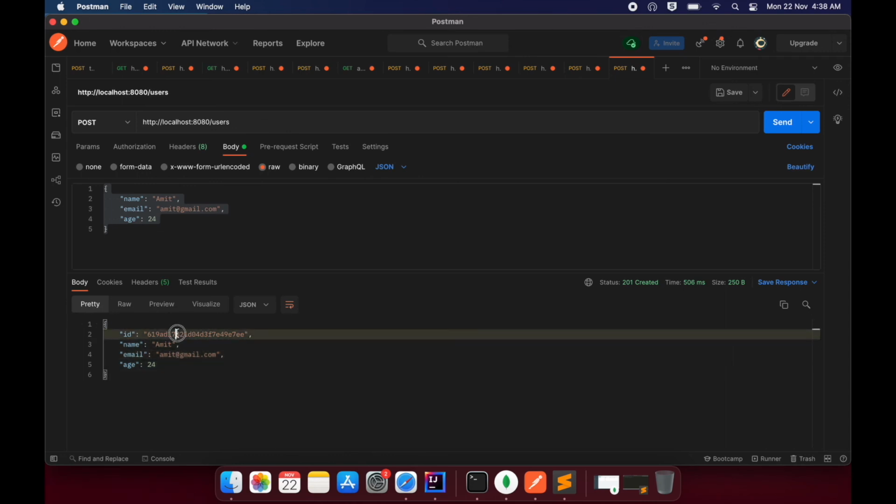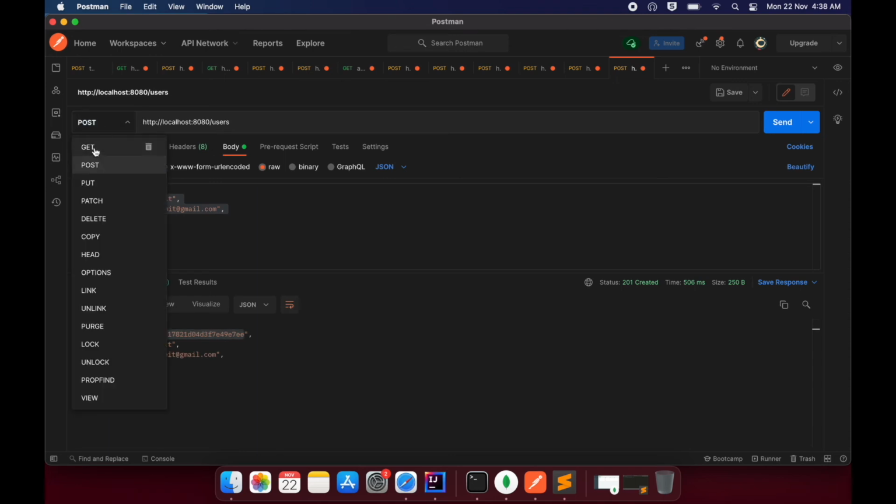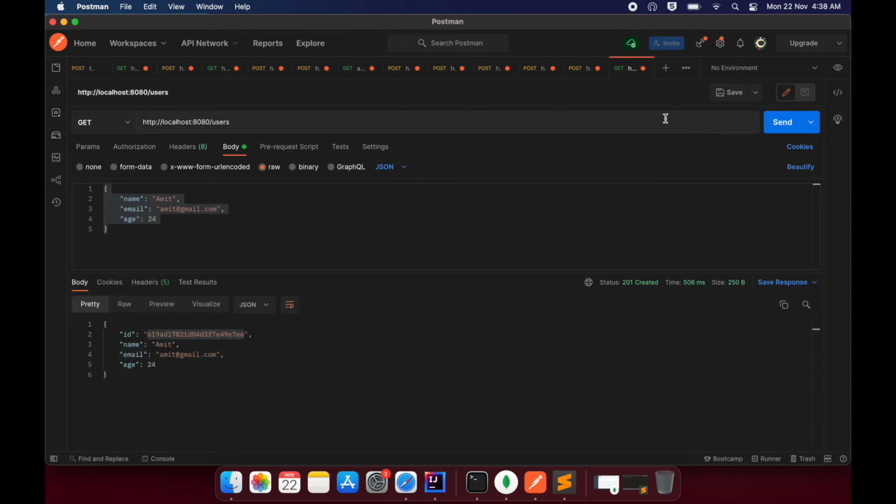And here you can see that we have the ID. Now if we copy this ID and we do a get request, and we'll do get all users, so here we are getting all the users. So currently we have only one user, that's why only this user is getting displayed. And if we want to check get user by ID, I will do users slash user ID, and then I click send, and I'll get this user.